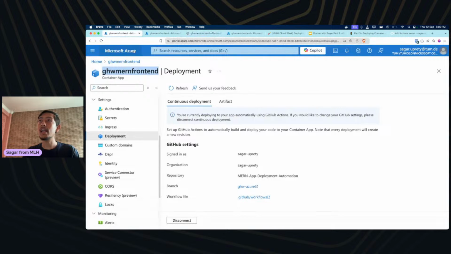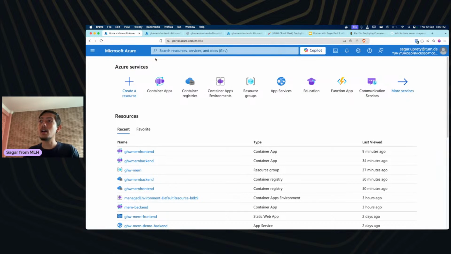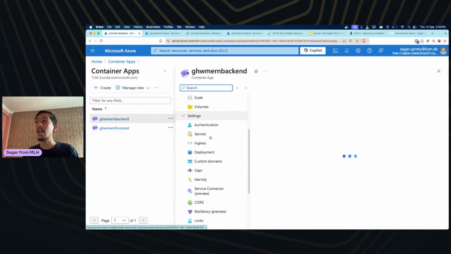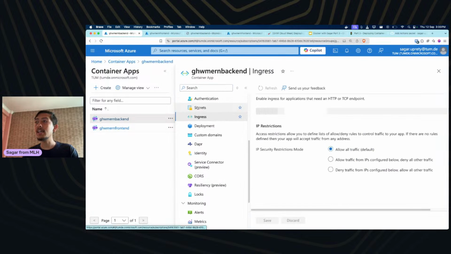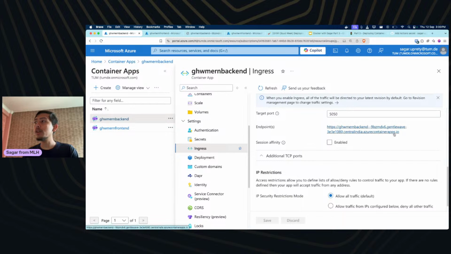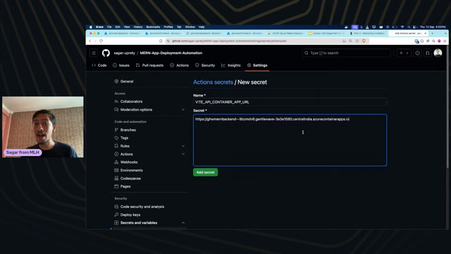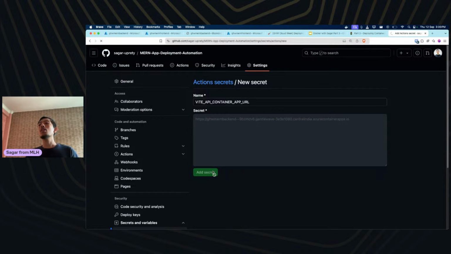You can also, by the way, get this from the container apps section. From container apps, if you go to the backend app, and go to ingress settings and then ingress, right? Here you will be able to get the path as well. You can just copy this value, and then add this inside the secret settings. Please don't add any slash after the URL, because the application is programmed in a way that it will add the slash automatically, so you don't need to add any slash after the .io path. All right, so I'm going to add this secret.